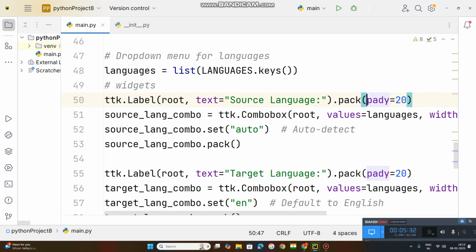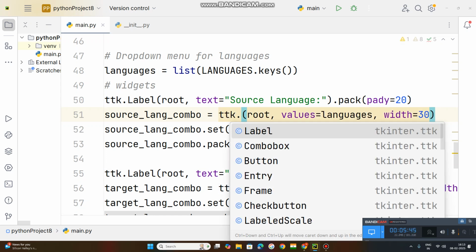I have kept a name for the combo box. Okay, that combo box is what? This is part of your TTK submodule. TTK, I told you that it provides themed widgets. This is the combo box.